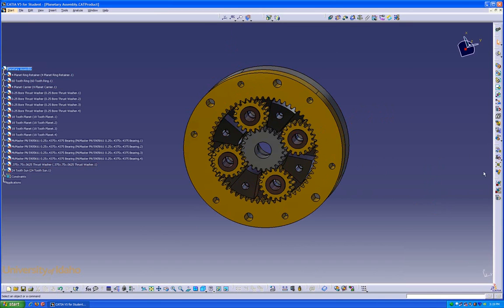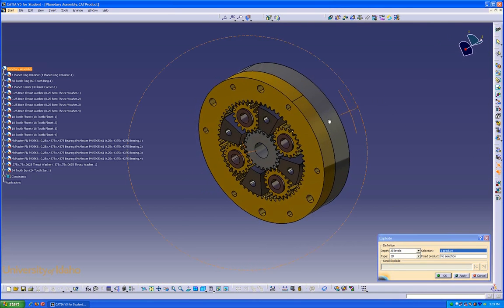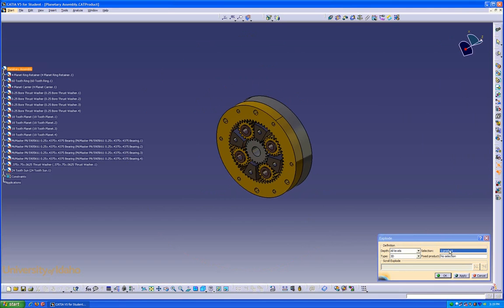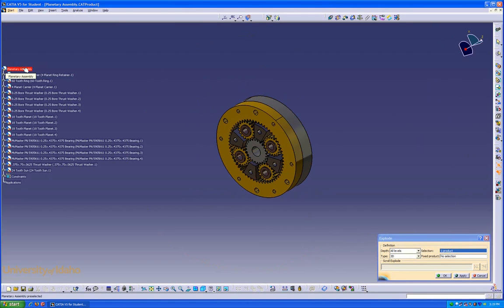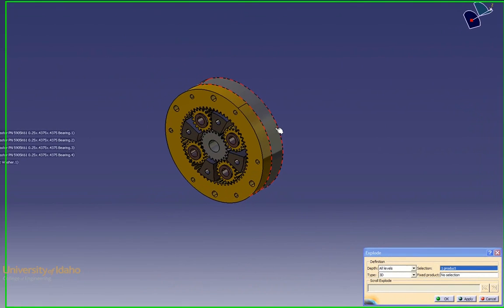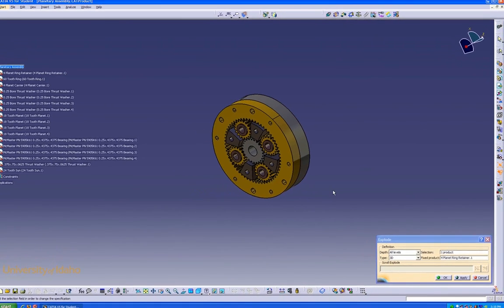Finally, the Explode tool can be used to take apart an assembly. It tells us first to select what we'd like to explode. In this case, it's the planetary assembly. Underneath it tells what product you'd like to be fixed. In this case, we would like this housing to not move in the explosion. So we'll click on that.